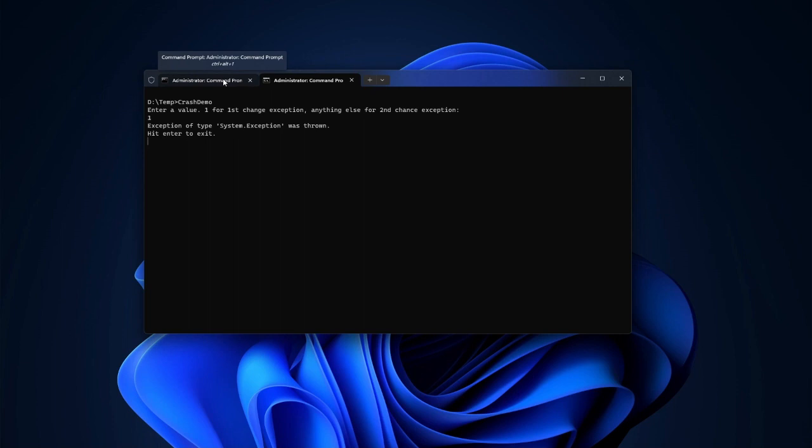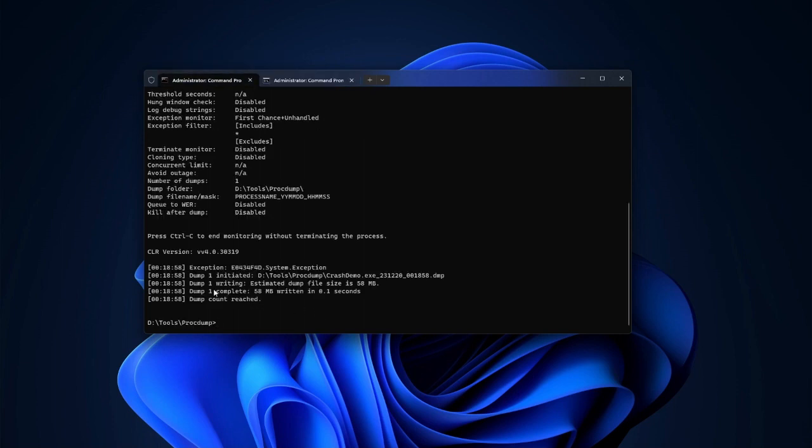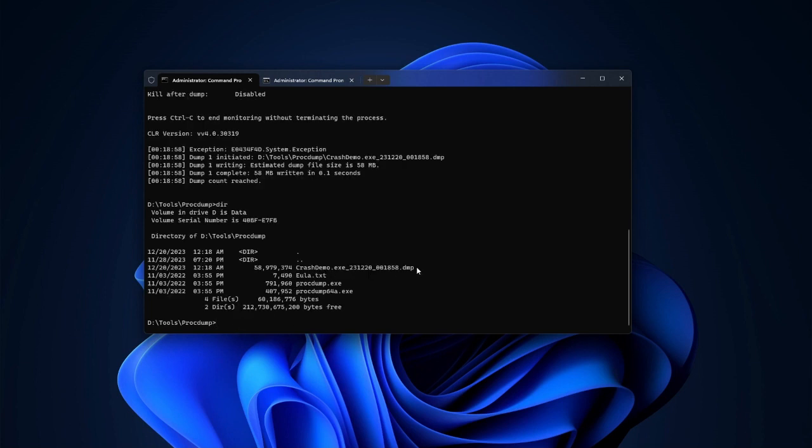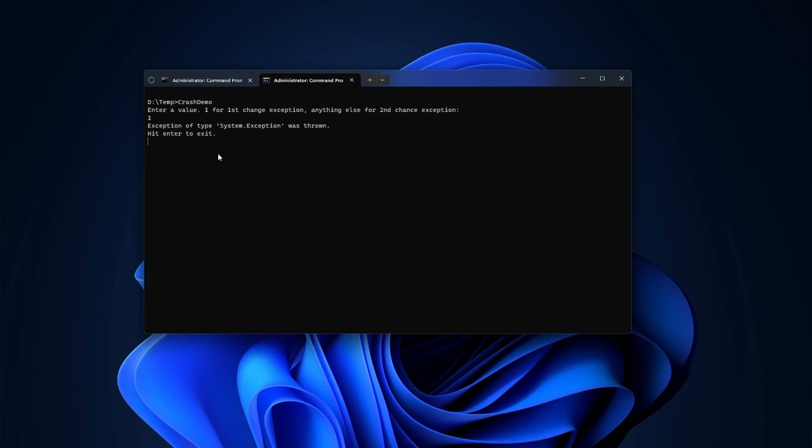Now let's see what happened to our Procdump. It has created a dump file in the same location from where we are running the Procdump. If I do a dir, you'll see this dump is created, right? So it has created the dump. This process is still running. It has not crashed. I hit enter to gracefully exit the process.